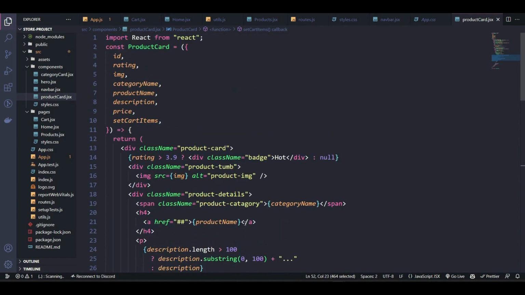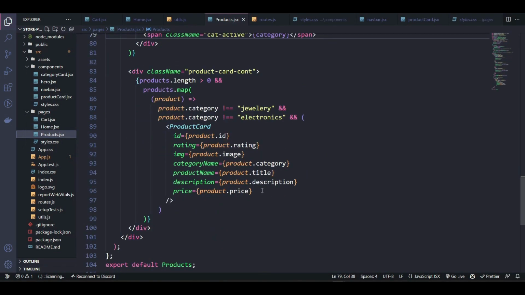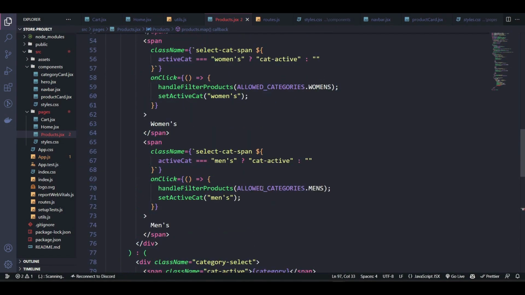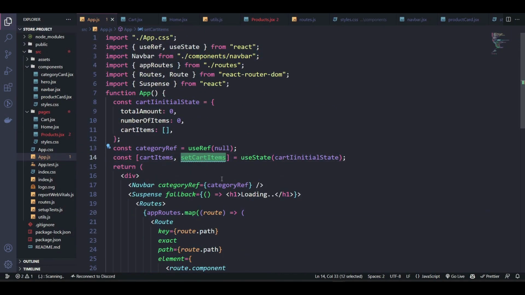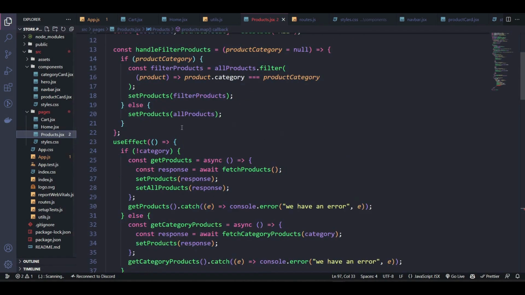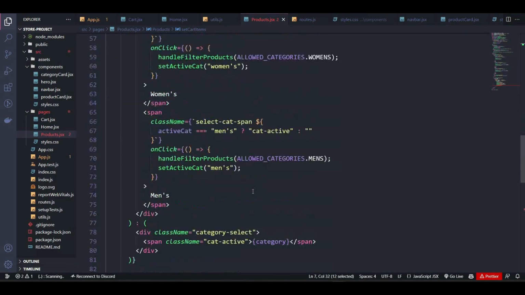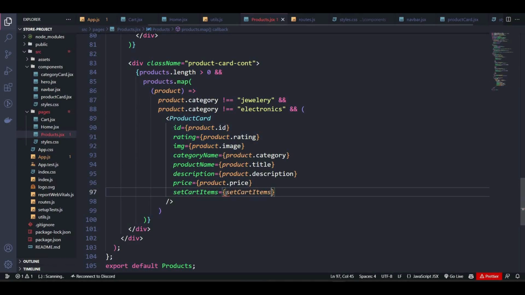Now the only thing we need to do is to add the set items to the prop. Now back in our product.jsx page, we need to add the set cart items over here, and that should come from our app.js. So in our app.js, we have the set cart items over here, which means we need to pass it as a prop. So first of all, let's add that as the product prop first. So product.jsx file, we just add the set cart items prop. So we have set cart items, just like this, and then we come back to our product card over here, and then we set the cart items to set cart items, just like this.